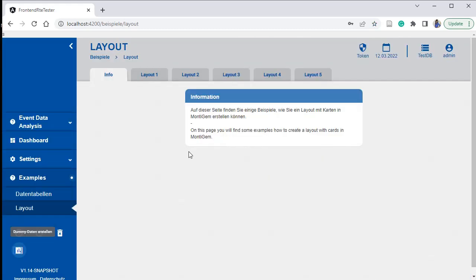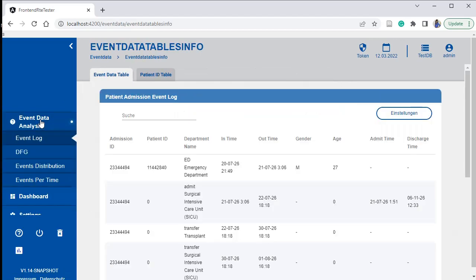After logging into the application, the first step is to load the database. For this, we click on the load dummy data, and then the database gets loaded with the CSV file values. So once the database is loaded with the data, we click on the event data analysis.